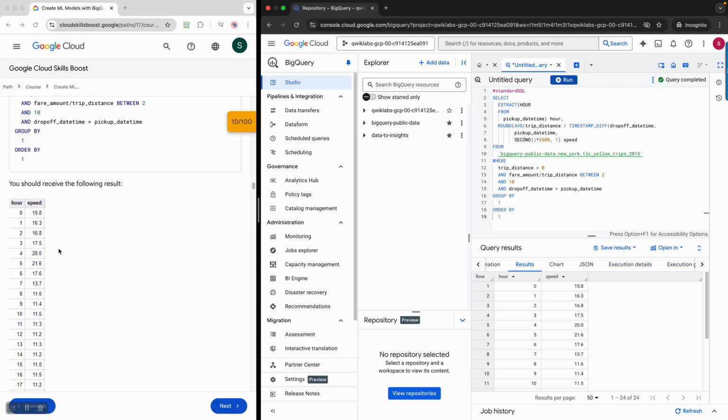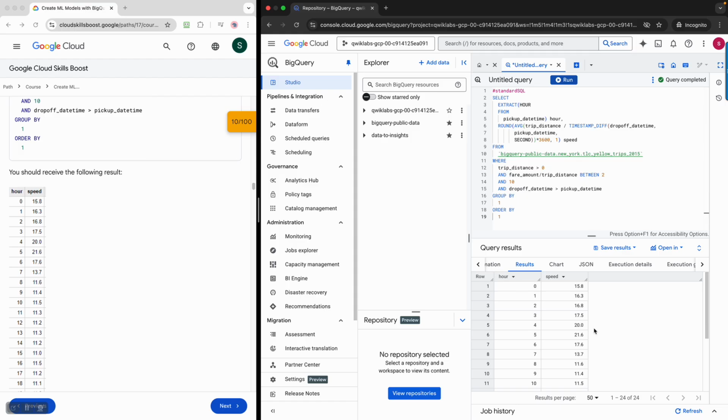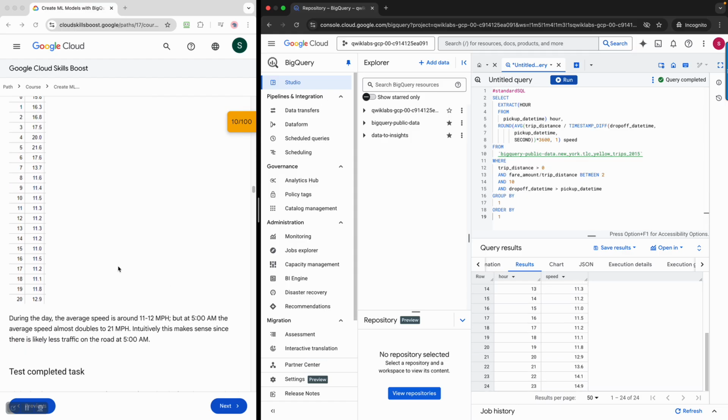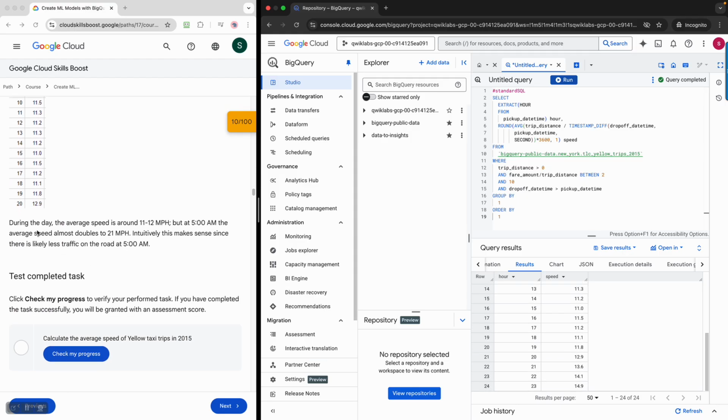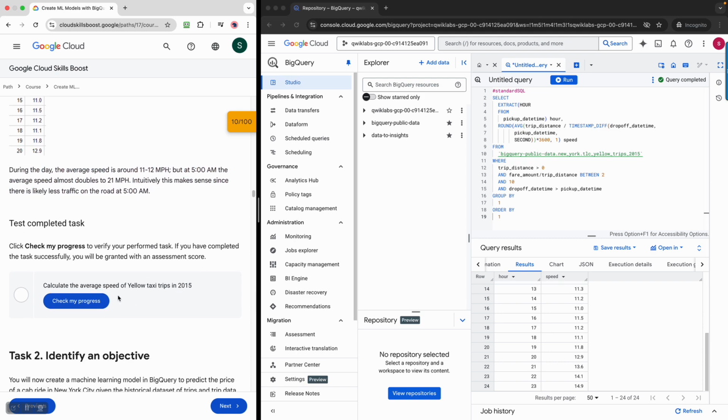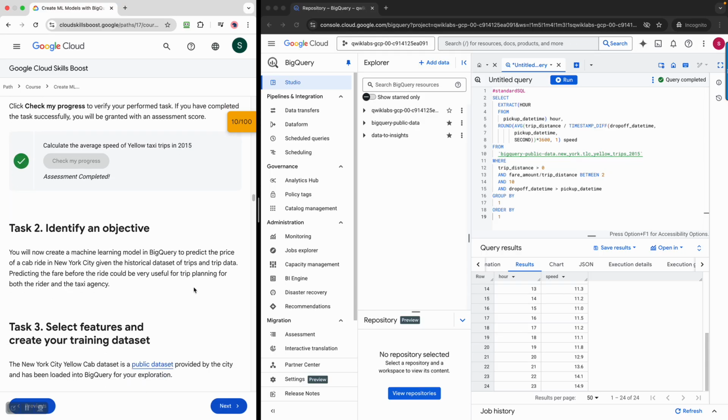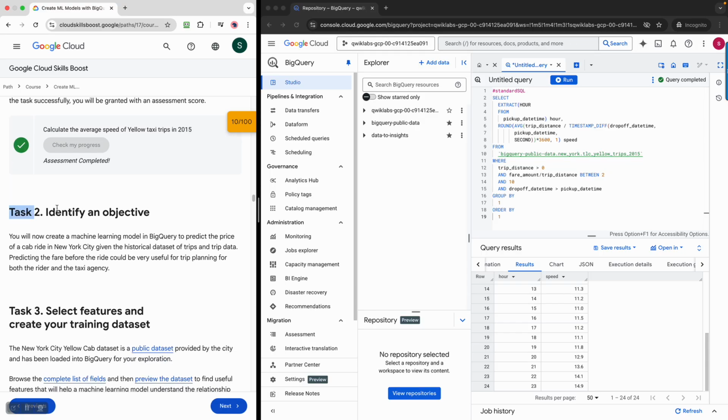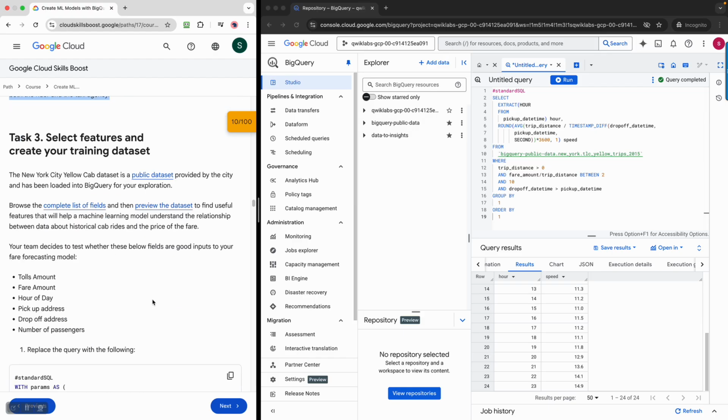So let's see the hour and speed. This is the information we have received. Okay, so there is some inference over here. And let's check the progress. Now, this is the place where we identify the need for machine learning. You can go to this information.